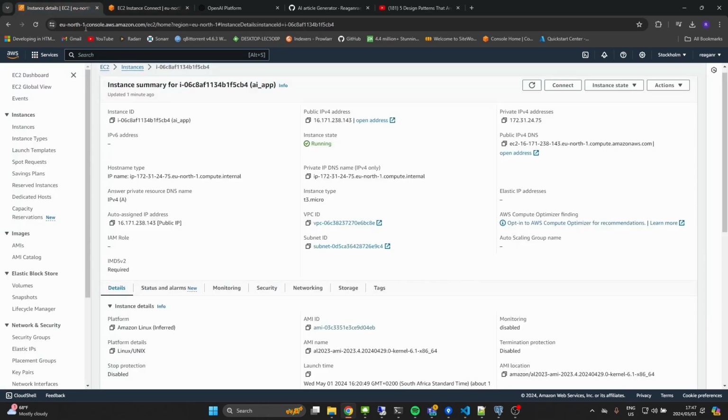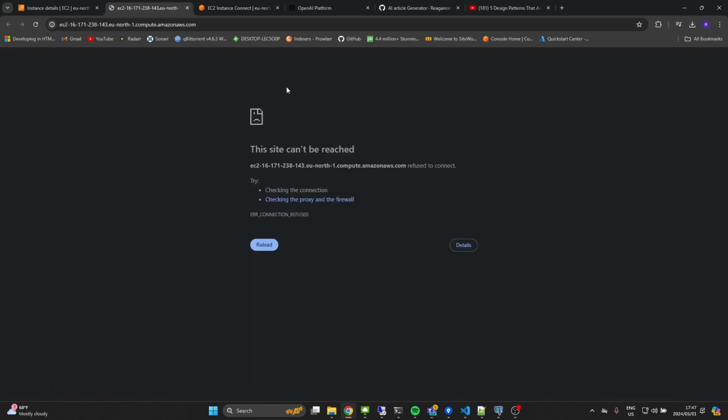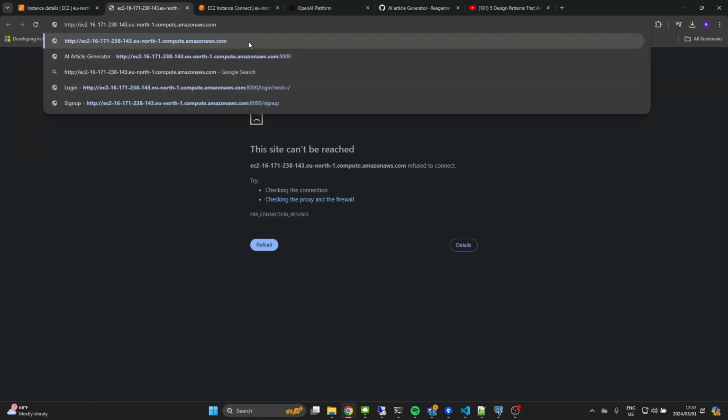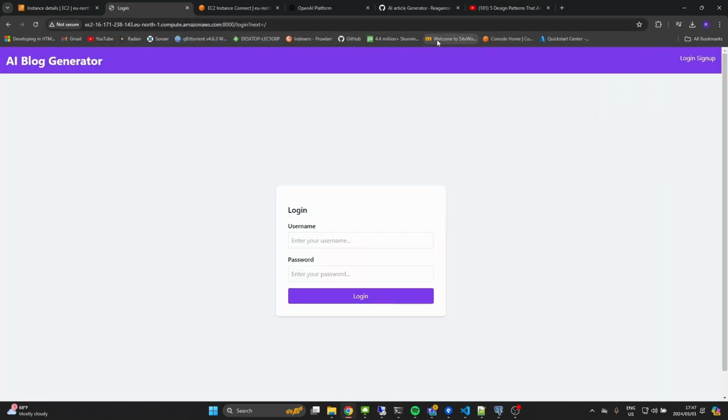So what we can do is take the public IP address and open that up, and it fails immediately. But the reason for that is I need to make this HTTP, and I need to call it on the correct port, which is 8000. Okay, so this is the application itself.